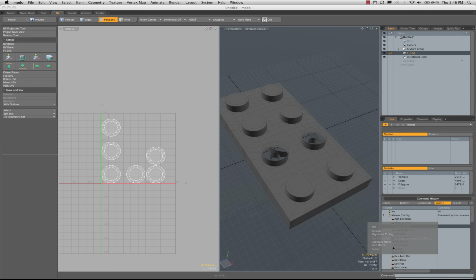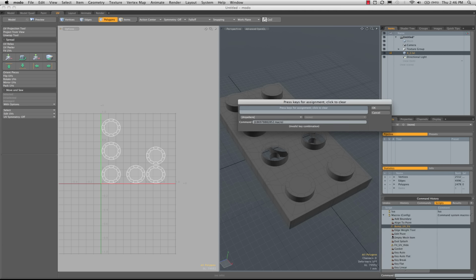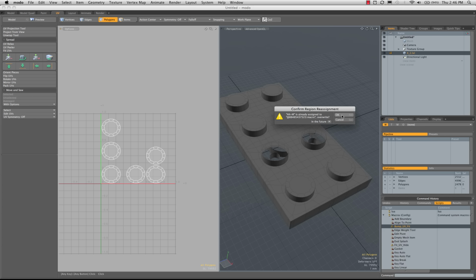And so I'm going to right click on that and say map script to key. And I'm going to use option M for that one. And that's already assigned to another macro. It's basically the macro that I'd already made. I'm just going to write over it. So let's go ahead and click OK. And yes, I want to override it. You won't have to override it because you're not in there.